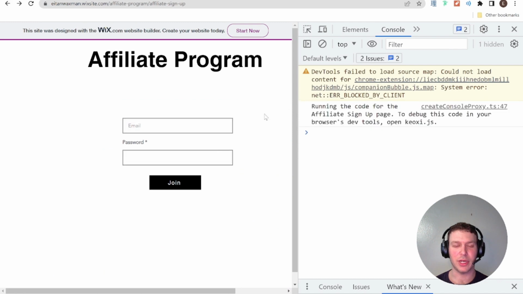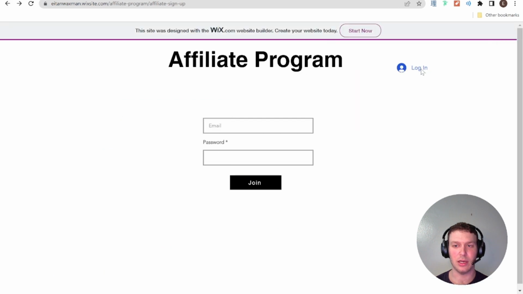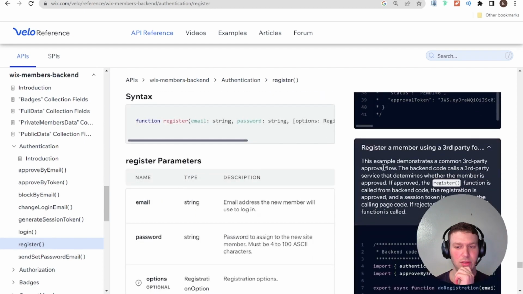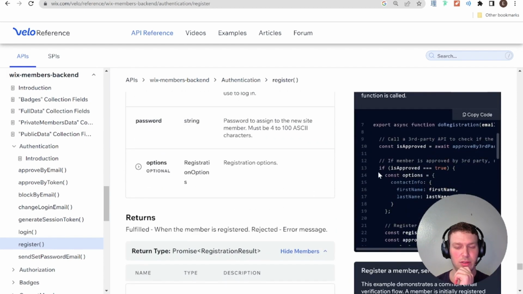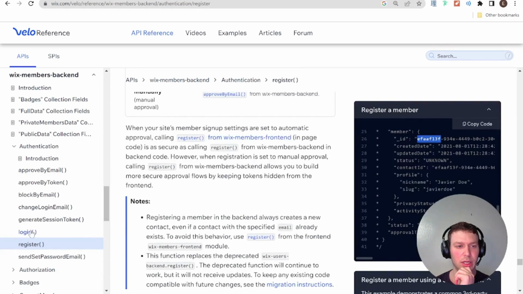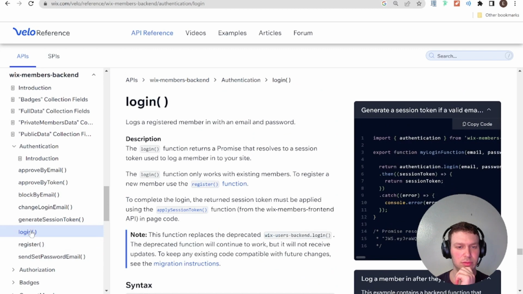Okay, so what we're going to have to do is I have to log out. This still says log in. Oh, interesting. So I didn't log in the member as soon as they were registered. Let's see. Register, login. Okay, so we're going to have to add this as well.